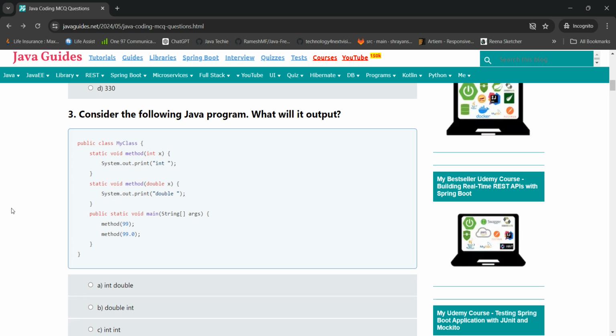Now, what will be the output of the following Java code? We have a class MyClass, and then methods named method. One takes an integer type, another takes a double type. Both are static methods. Here they are calling with 99. So this is integer type, it will call the int method, and the other is double type, it will call the double method. So the output is the int one.